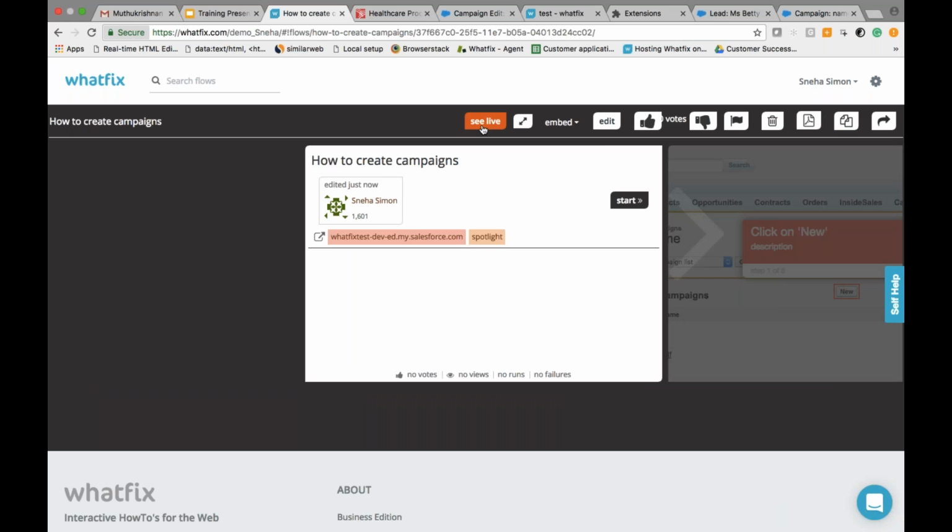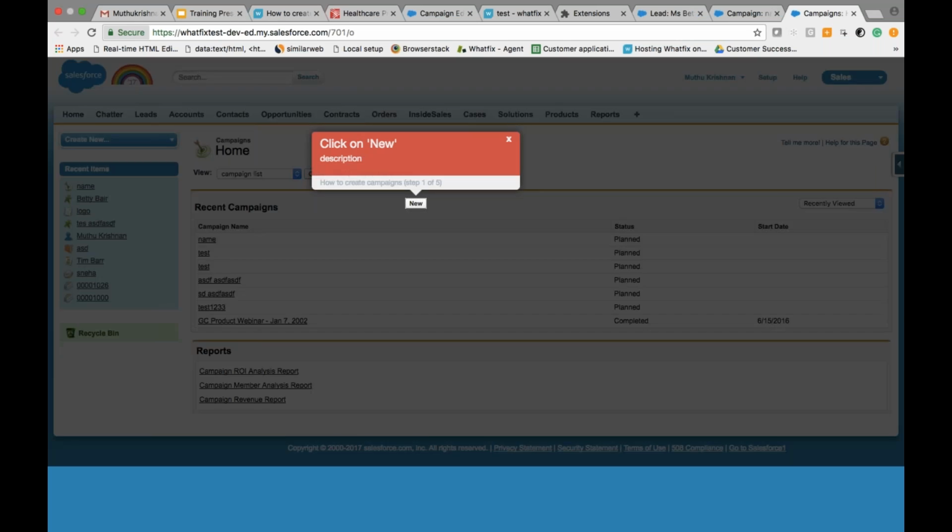And now I'm going to quickly do a see live option to see how my flow works and how it looks for the end user. And you can see now there is a difference in the way the flow behaves. You can see that the entire area in the background is darkened.